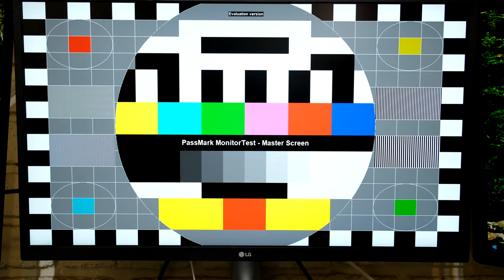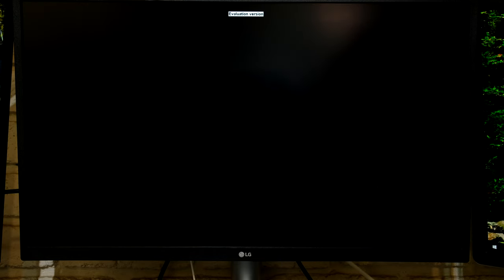Right, just having a look at a monitor test. I'll run through it quickly. There are no dead pixels on the screen.